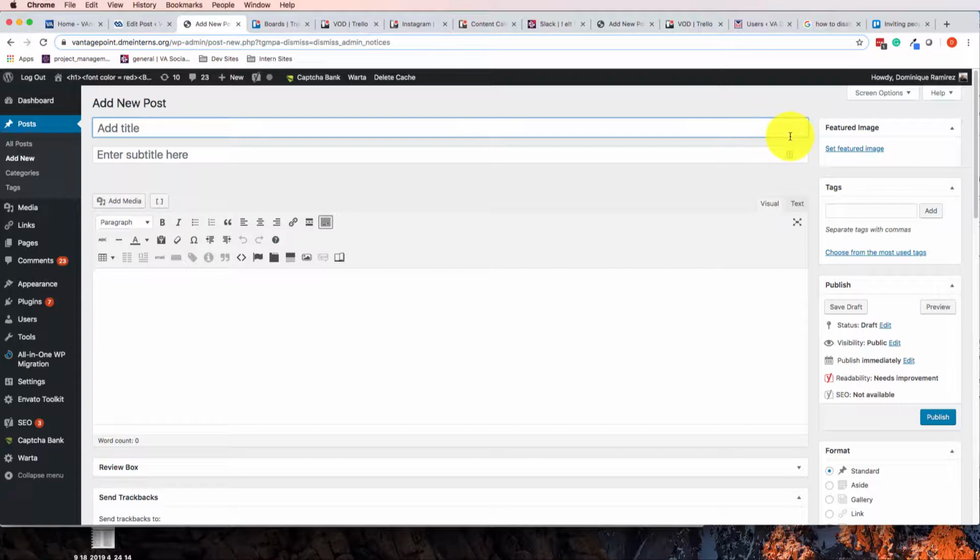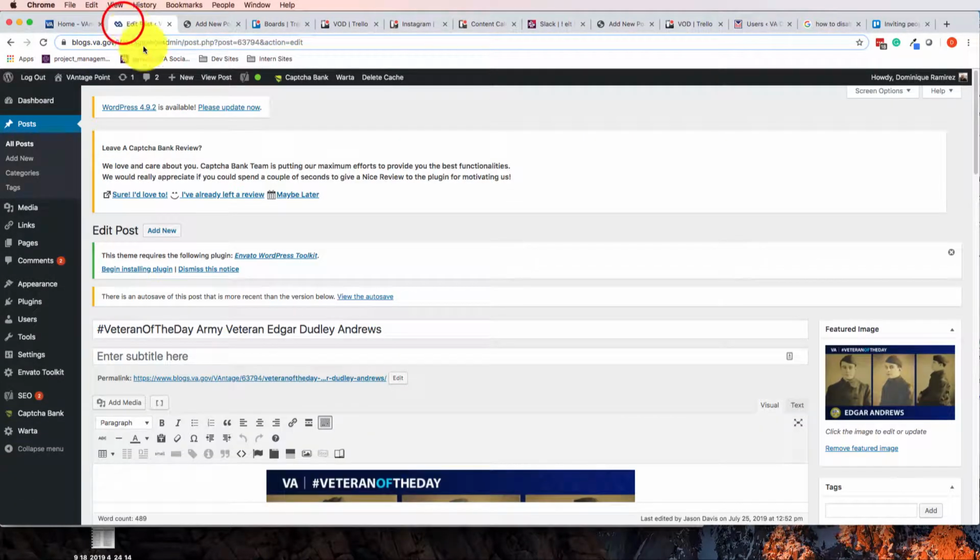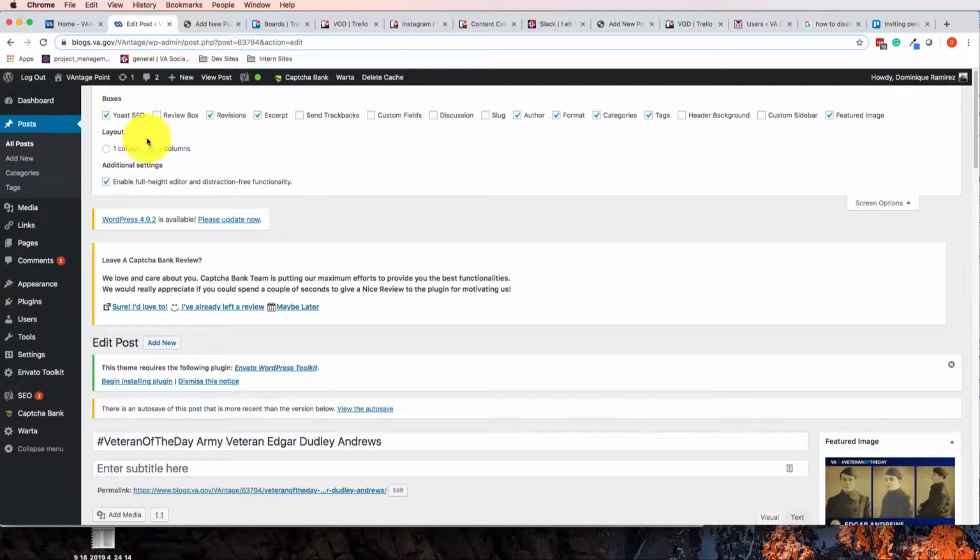Before we get started, though, I usually tell people to set up their screen options, and I'll show you the ones that I typically have in place. Notice this is blogs.va.gov. This is Vantage Point. The ones that I usually have checked are Yoast SEO, revisions, excerpt, author, format, categories, tags, and featured image. And then this enable full height editor, distraction free. I don't really worry about that too much.